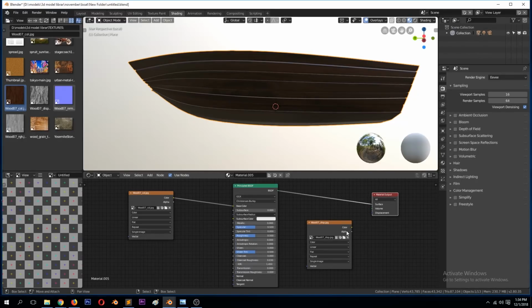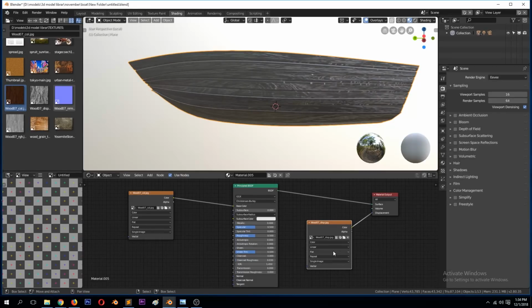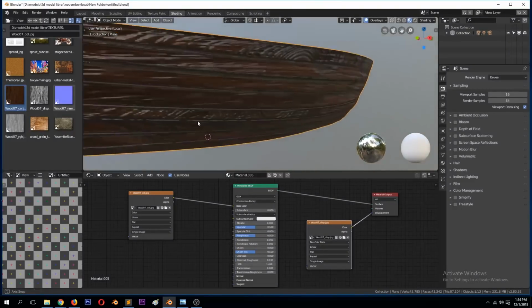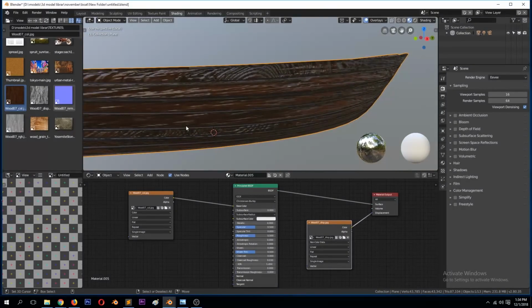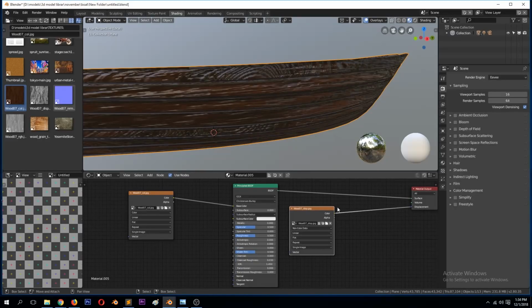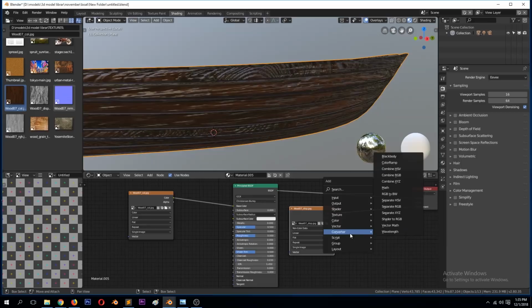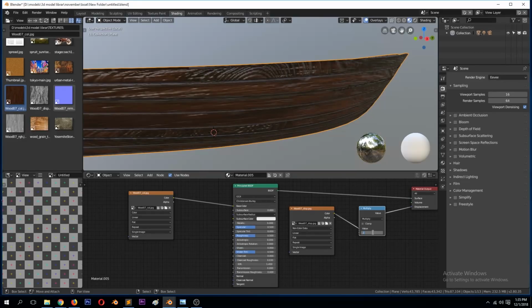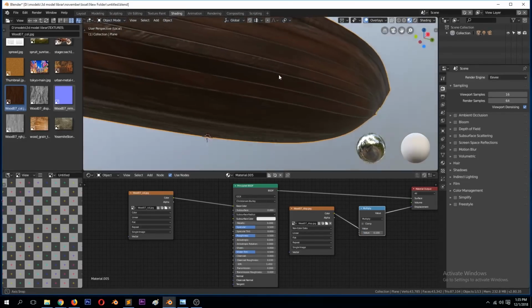Connect this to the displacement. Change the color space to non-color data. You can see the displacement is working, but I think it's too much, so I can add a convert math node and then change the operation to multiply and reduce the value to 0.1 to reduce the bumps.